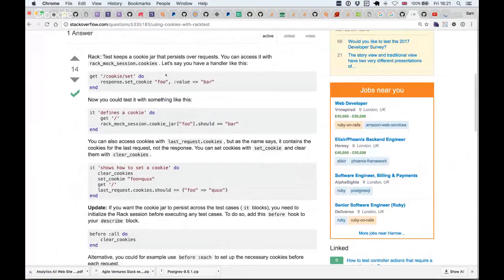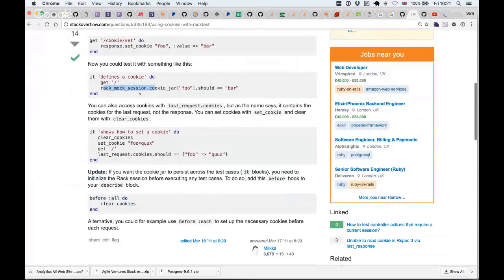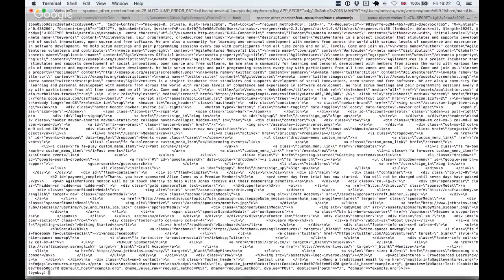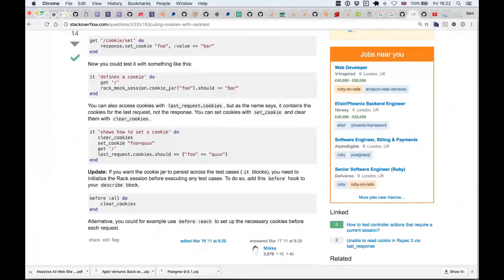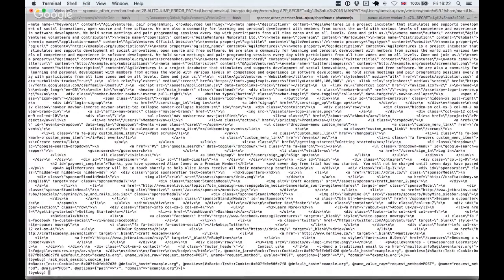Keeps a cookie jar that persists a request. You can access it with rack mock session cookies. Let's say you have a handle like this. You could now define a rack mock session cookie jar. Can I set the cookies? Do I have access to this at this point? Probably I do. Okay.